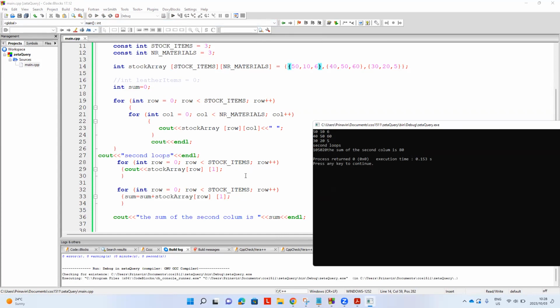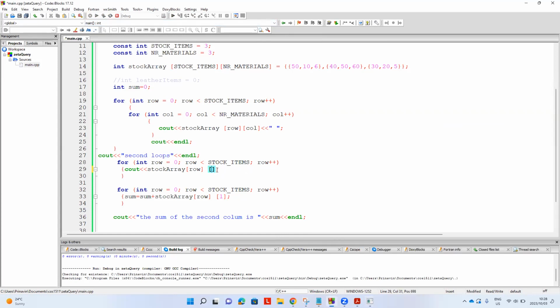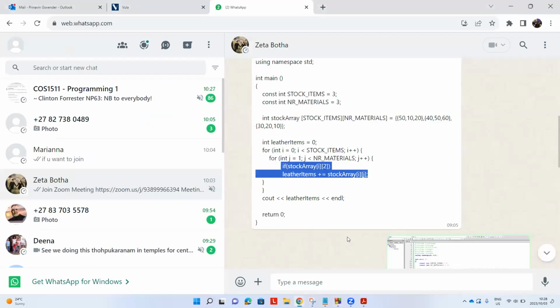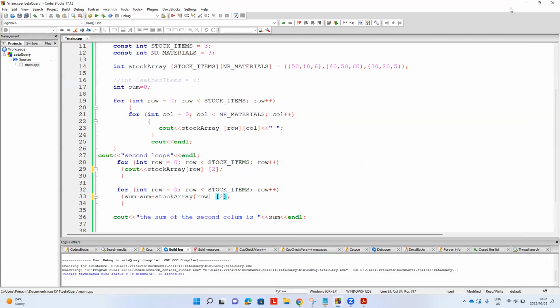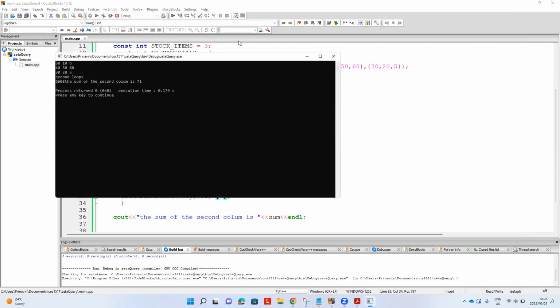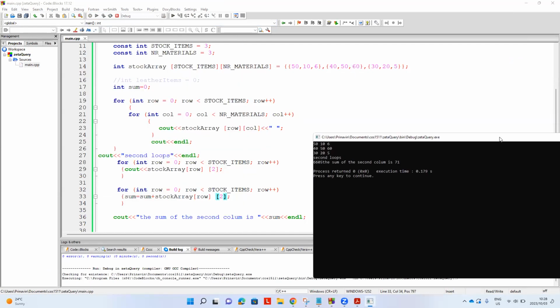Now I'm going to change this 1. I'm no longer going to have it be 1, it's going to be 2. Why I'm doing this is I'm trying to explain how you access the third column or the third row. So let's build and run this. Can you see how it picked up 71?